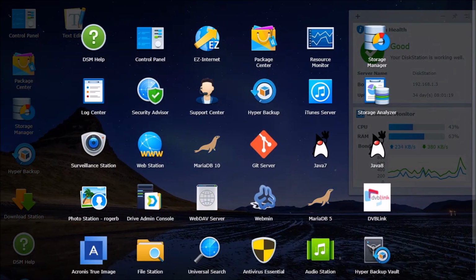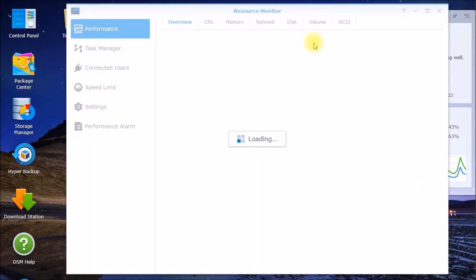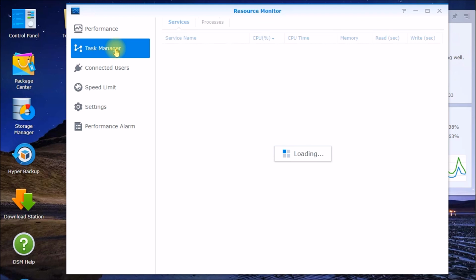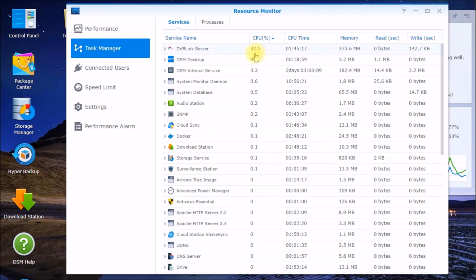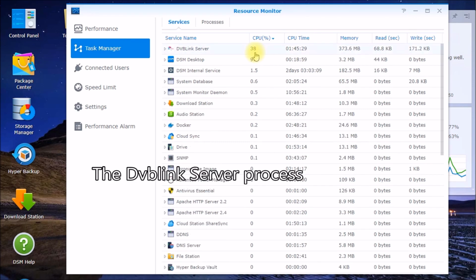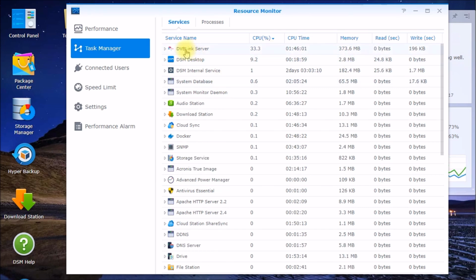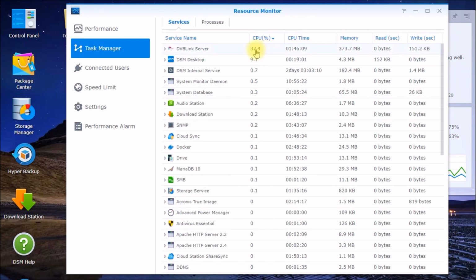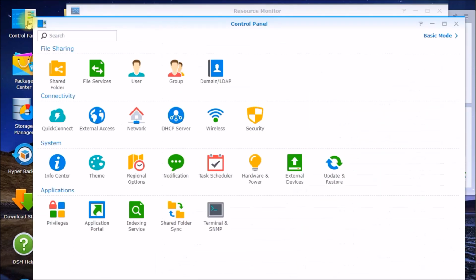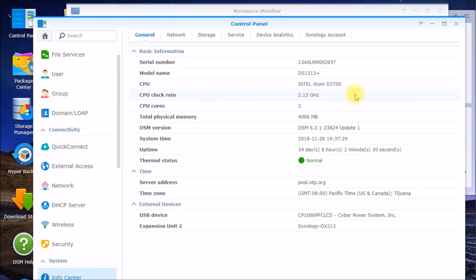In fact, if we go up here, let's look at the resource monitor. On this Synology, all of the video transcoding is done in the CPU. I'm using about 40% of the CPU, using close to 400 megabytes. That is video transcoding. It's all being done on the CPU in this Synology. Let's look at the processor information here. This is an Intel Atom D2700, 2 cores, 2.13 gigahertz, and there's 4 gigabytes of DDR3 memory. That's all that's there.